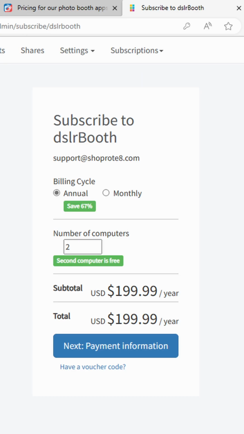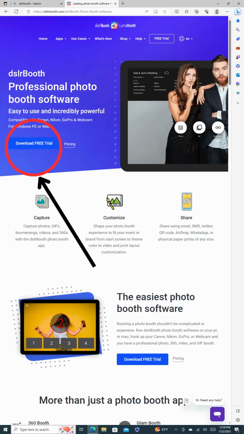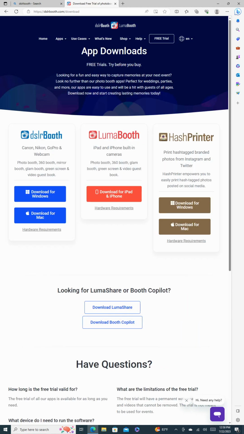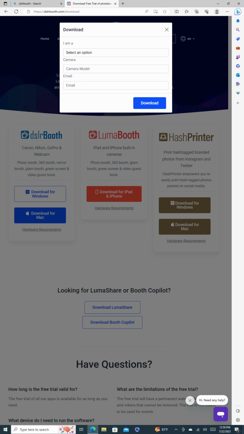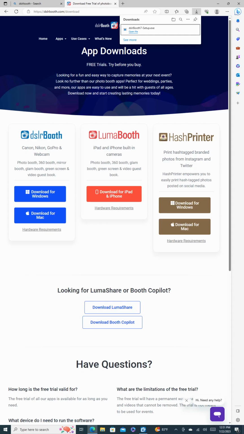Now we're going back to dslrbooth.com. Simply click on the tab up top to switch back. Click on DSLR Booth for Windows PC and Mac again, and this time, we're going for the Download Free Trial. Click Download for Windows and PC and fill in the information that pops up, then hit Download. You'll see the download start at the top right corner. Once it finishes, double-click on the file to open it.